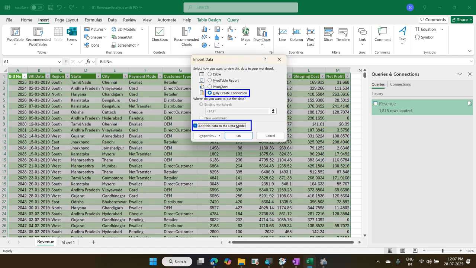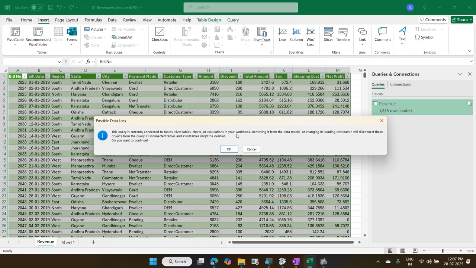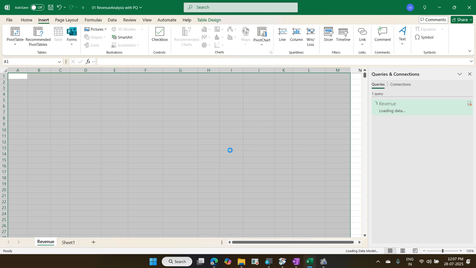Let me try that. Only connection, add data model. Okay. Yes, it's saying the query will connect to the table and pivot table. It will get deleted. Okay, no problem. If you have already created any report with this, that report will also get deleted, it says. Okay, no issues. I didn't create a report as of now. So the table is deleted, but the data is still there. Where is it? It is in Power Query.